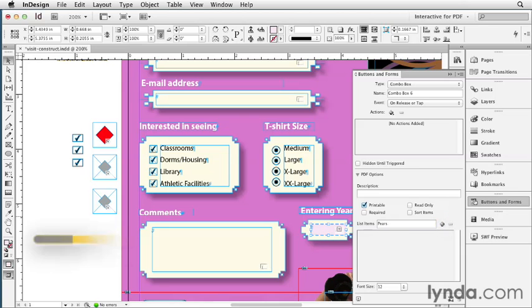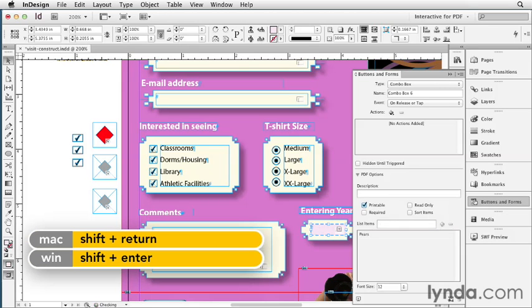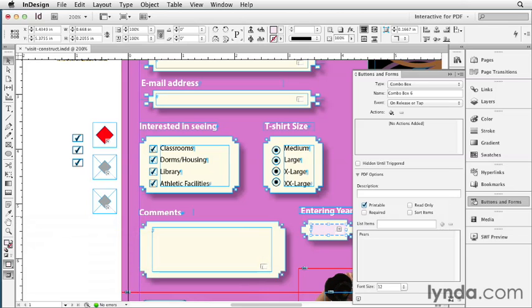But here is a tip. If you press Shift Return, then it adds it, but puts your cursor back in the list item field so you can continue typing: pears, apples, Shift Return. What else? Oranges. Let's just do those three kinds of fruit.